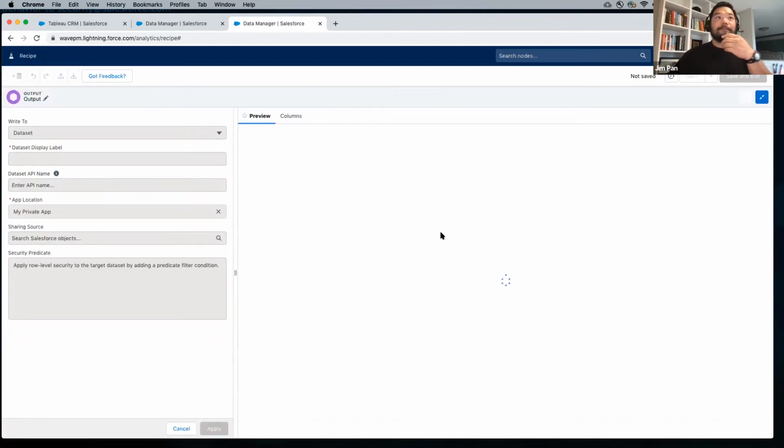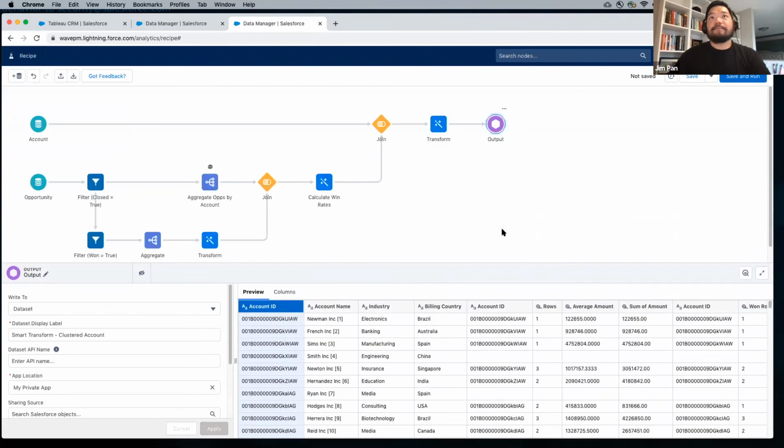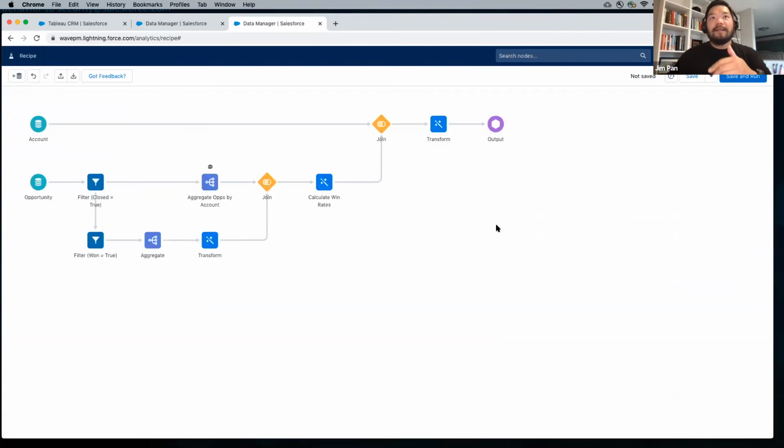Then I create an output. Okay, and I'm going to call this the Smart Transform Clustered Accounts, I believe that's what it's called. And for now, I'm just going to leave that as it is. In your example, I think I asked you in your workbook to put it in your example app, as I had done previously for the output data set, right? Because I've already done that. I don't want to give this API name confusion and all that stuff. That's why I'm leaving it in my private app. But I recommend you put it in the right app in the first place, so I don't have to worry about it.